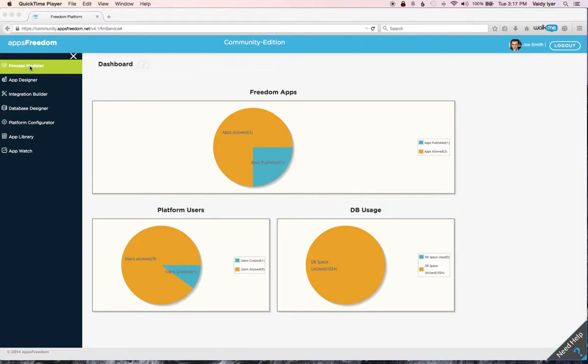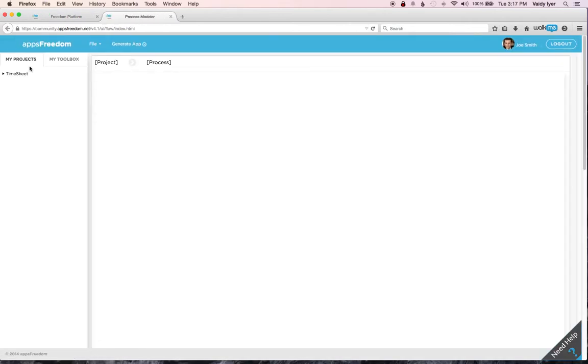Let's start by opening up the process modeler. The process modeler is used to create your app process. It can be across one app or it could span across multiple apps. In the process modeler, you have the right-hand side screen, which is the canvas, where you would have the project and the processes underneath each project.